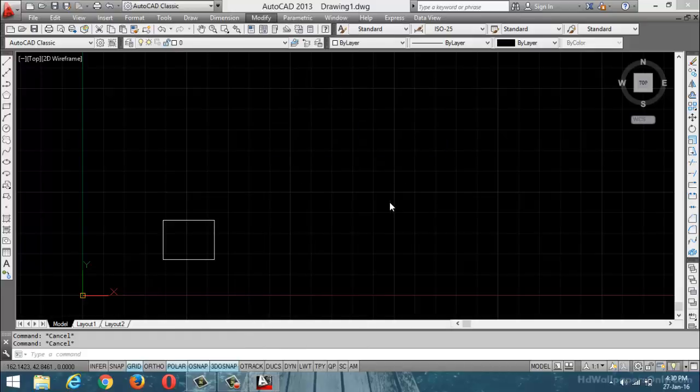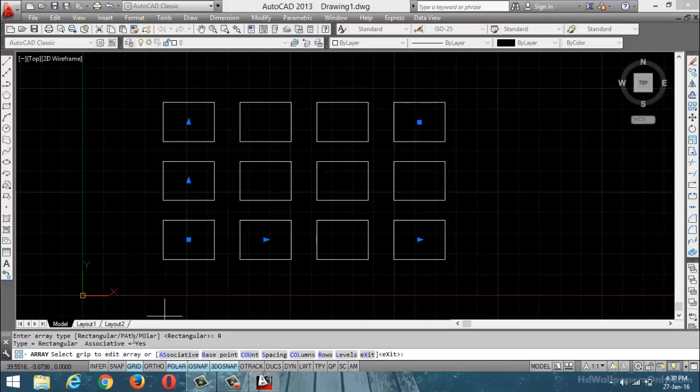Now first I am going to expand rectangular array. AR, enter. Select object to be arrayed, enter, select type of array. Again all three methods: rectangular, path, polar. Select the rectangular array. Again what happened? By default the software gives how many rows and how many columns? 3 rows and 4 columns. Now this is the default number of the rectangular array.